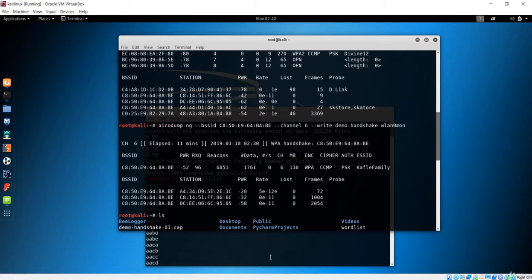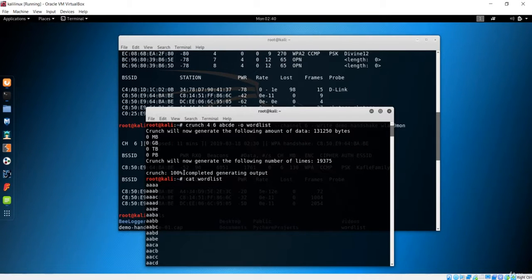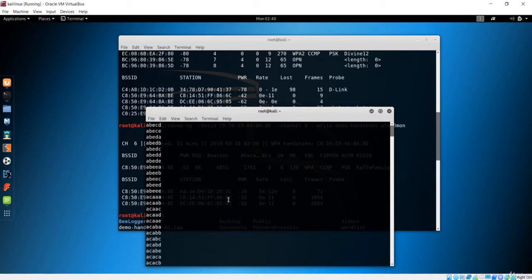I had shown you before how we got this handshake, which is the WPA handshake, and we used crunch to create the word list and saved it over here. So let's start using this word list against that WPA handshake.